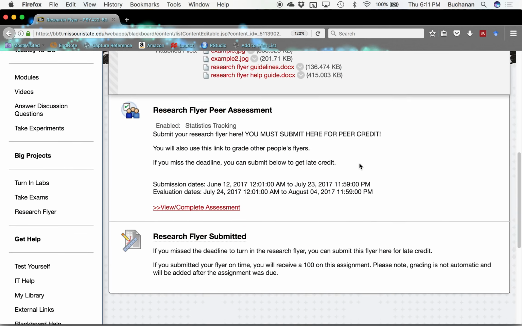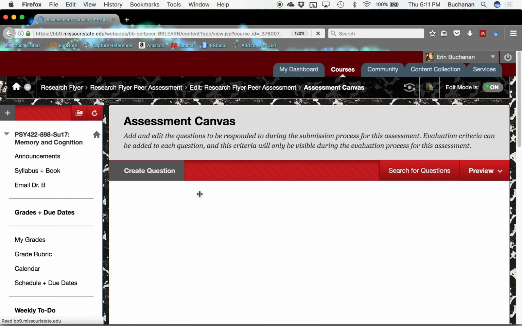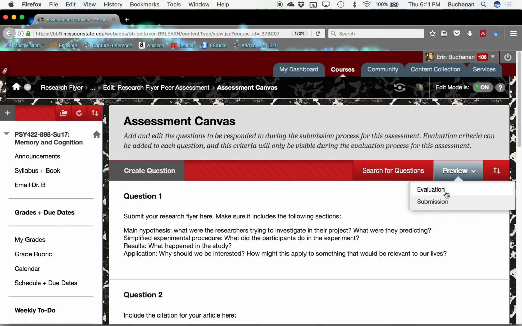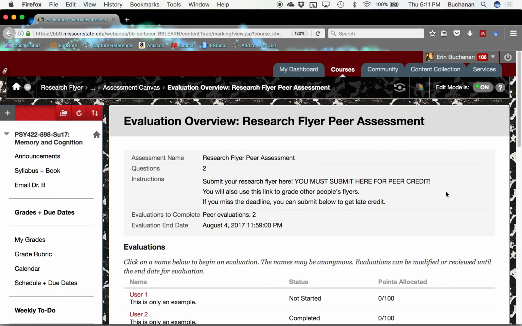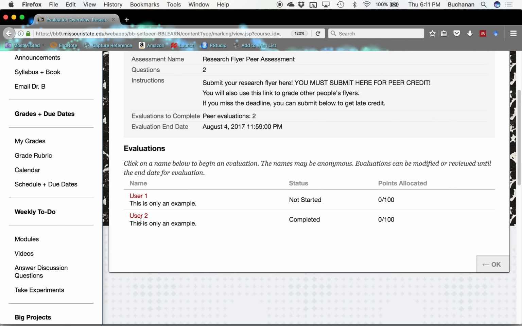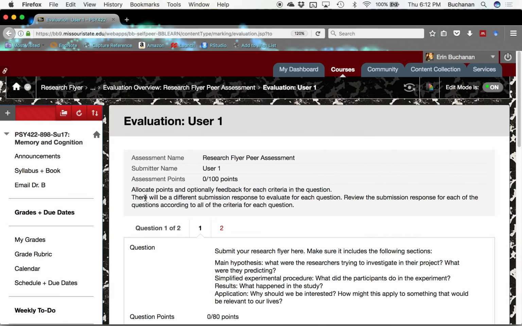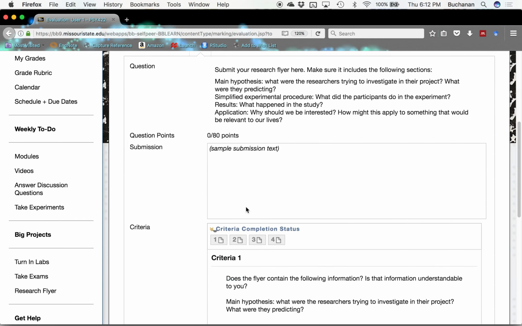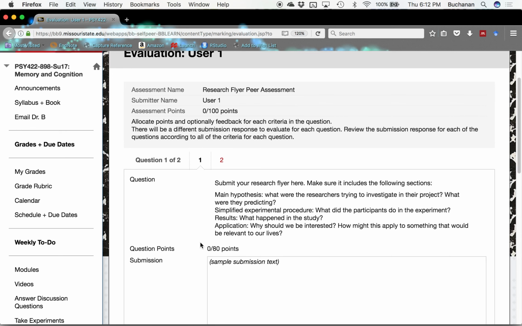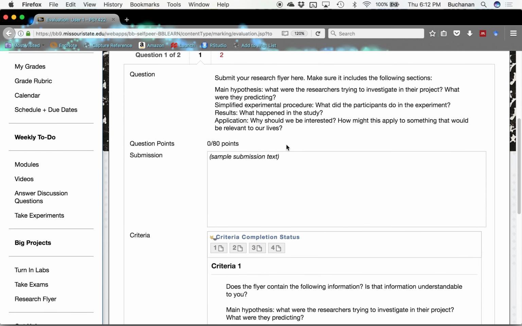So once the 23rd has passed, you'll see this peer assessment component, and you'll get 2 users here. Everybody gets 2. We've already done one of these, so it's completed. This is how you tell that you're finished. But if a user has not turned anything in, all of this stuff will be blank. If they have turned it in, you'll see their submission here, and you'll be able to download their file.